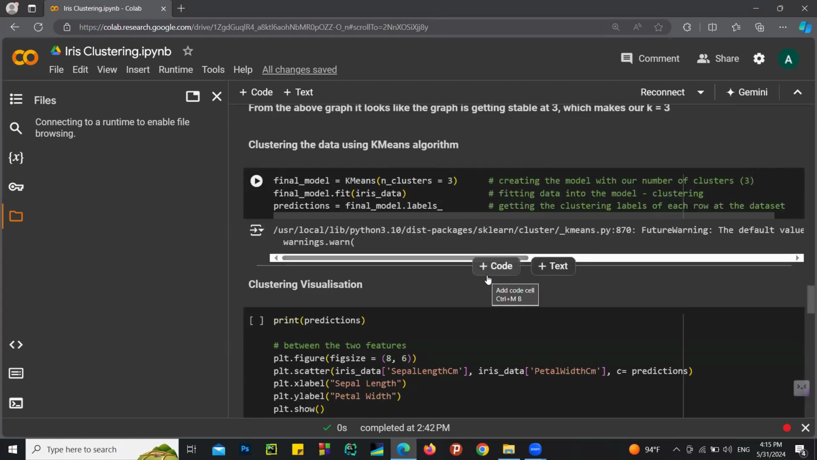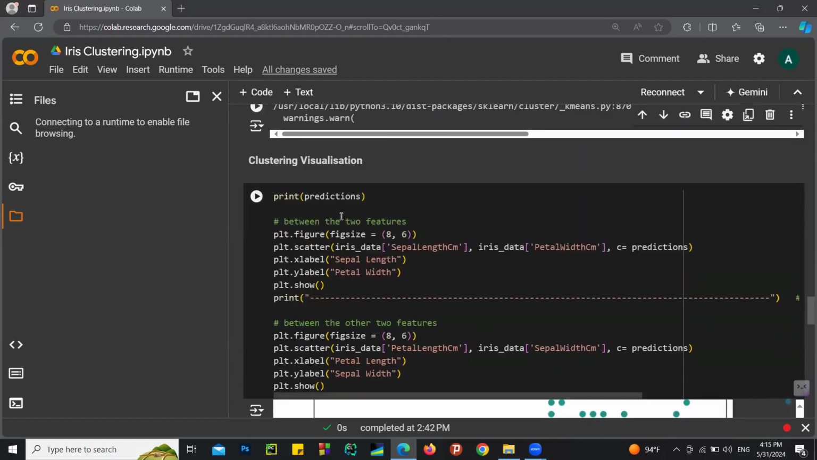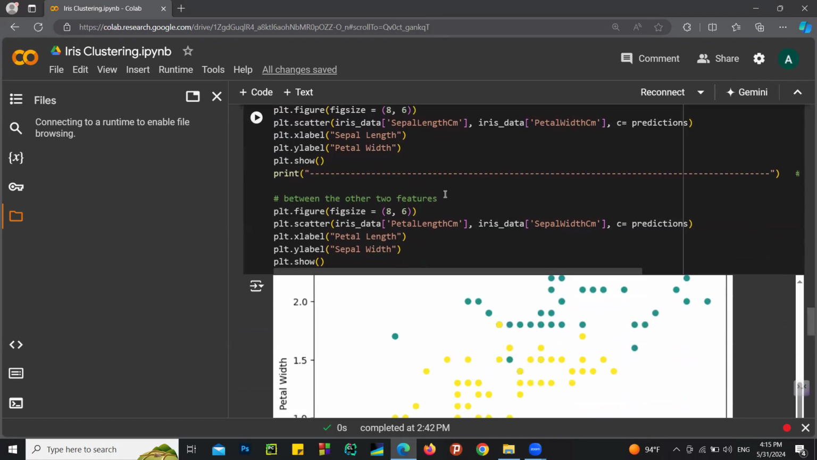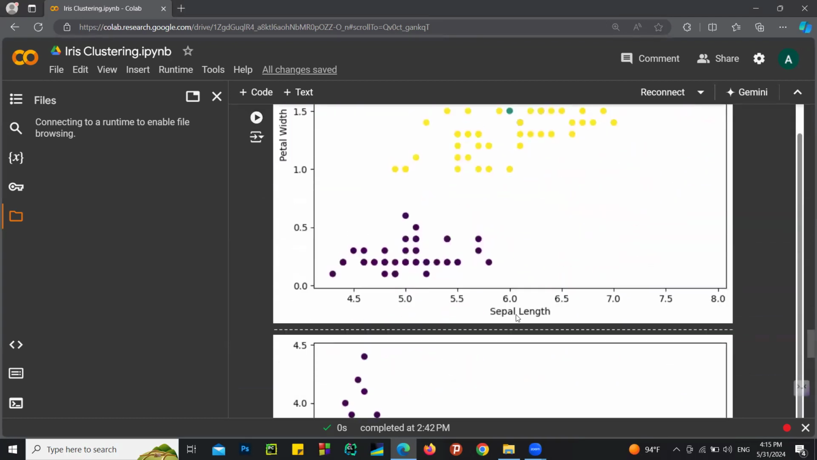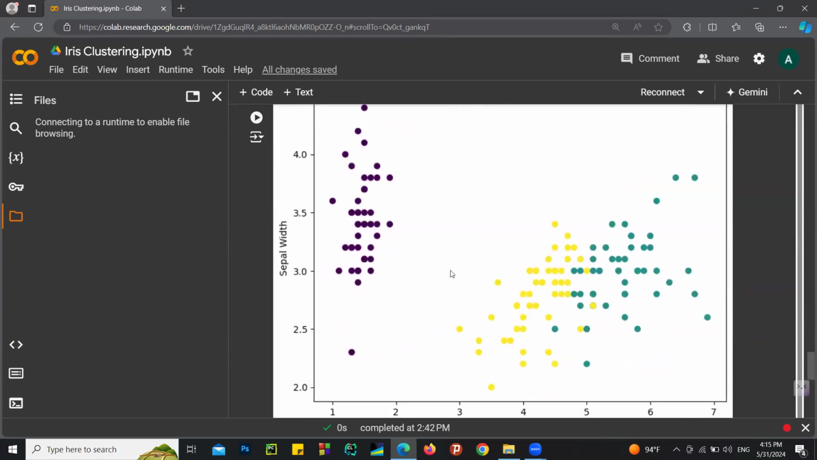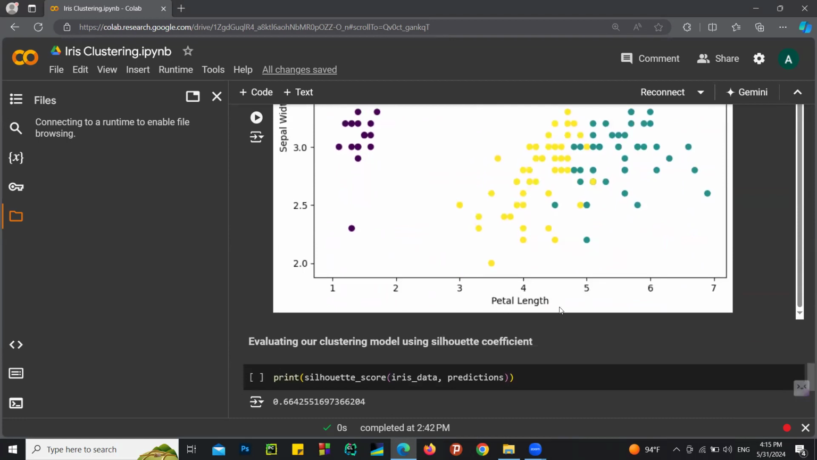Then I did the clustering using the KMeans model. And after that, I got the labels of our clustering. Then I grabbed the clustering result based on 2 of our 4 parameters, the petal width and sepal length. And I grabbed it again based on the other 2 parameters, the sepal width and the petal length.